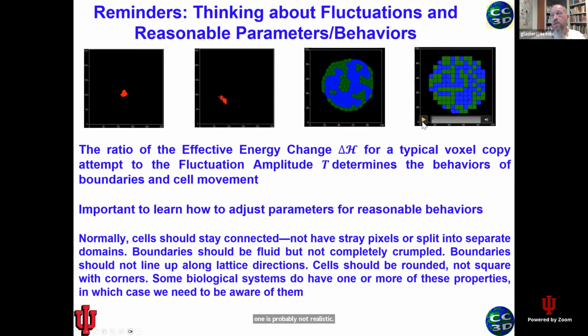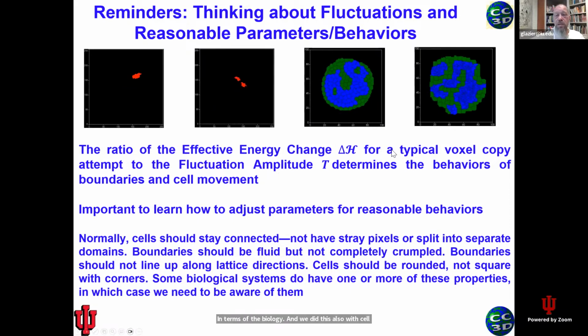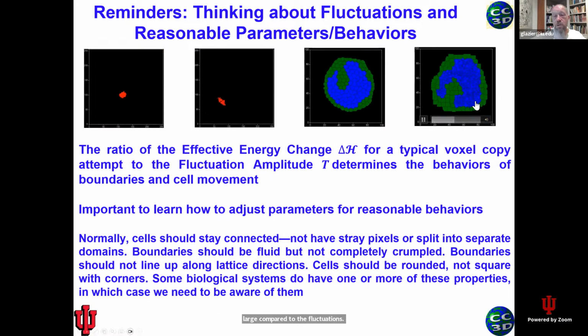And we did this also with cell sorting. And we looked at two cases. In one case, the cells are all pretty compact and pretty round. In the right-hand case, you'll see something that's perhaps a little more interesting. The green cells are rather squared off. That means that the contact energies and the surface energies are too large compared to the fluctuations. And the blue cells have boundaries that are totally dispersed. They're mixing with each other. And that represents a situation where the boundary energies, contact energies, and probably lambda volume are too small. And so the left-hand side is probably a reasonable set of values. The right-hand side is not so great.